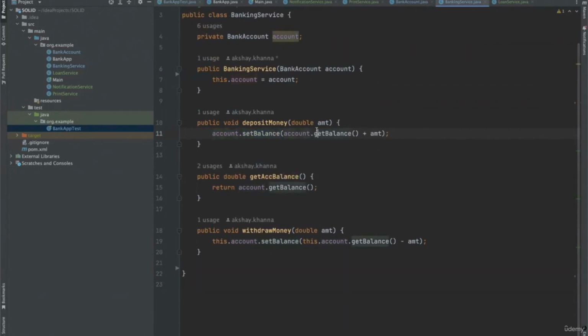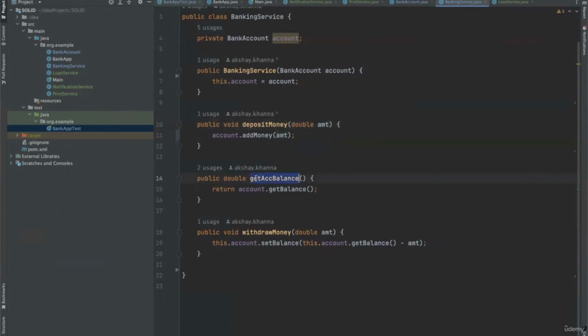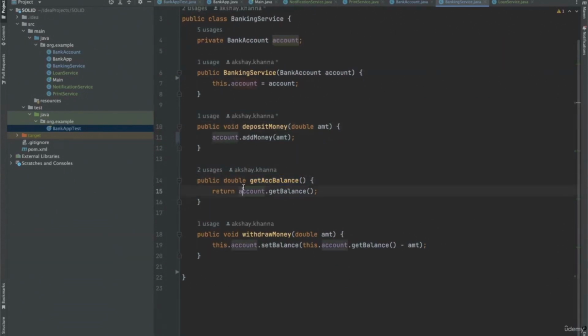Then instead of doing this whole thing, instead of asking the balance, I'm basically avoiding that principle, tell don't ask. So I'm asking the balance, right? I simply have to tell the account to do this thing for me. I can say add money and simply pass the amount to it. And this account will handle this. The same way for getting account balance, this is fine. I'm simply invoking account to get balance.